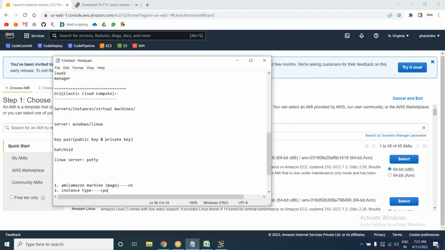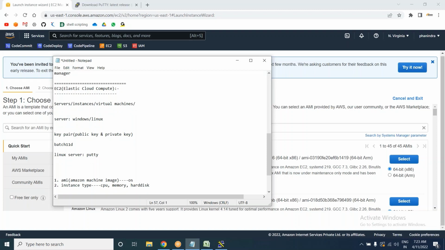So you have the choice to select your CPU, memory, and the storage, hard disk. Let's say whenever you are purchasing your laptop, you will select all this configuration, right? How much memory or how much RAM I want for my laptop, how much is the hard disk, whether it is 1 TB or 500 GB, that we are going to select, right? Similarly, all those things you have to select in the second step.